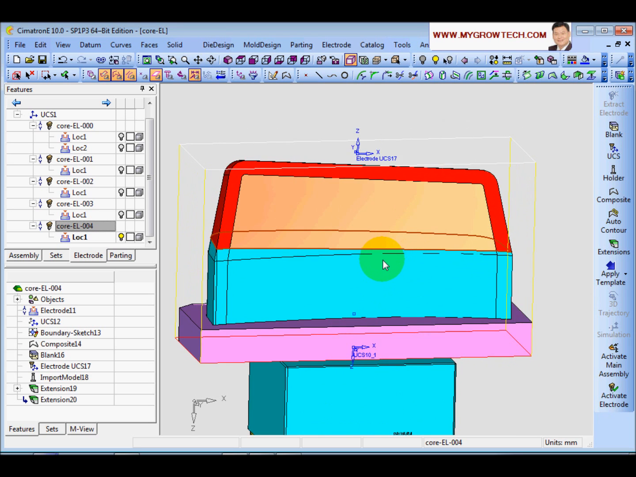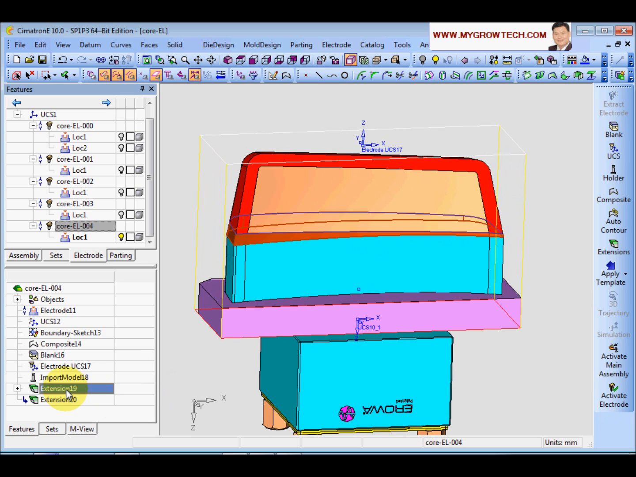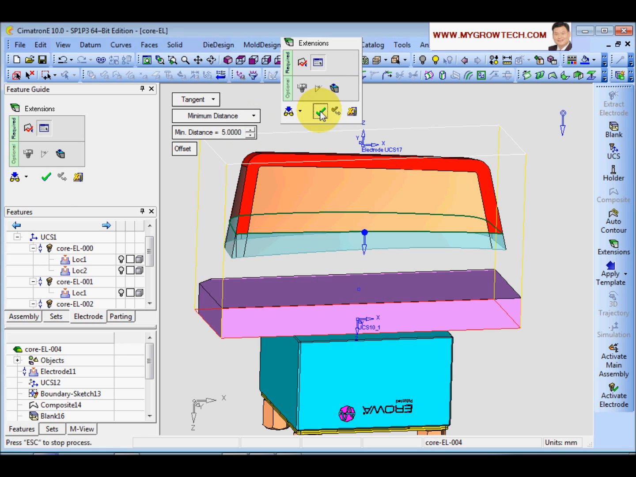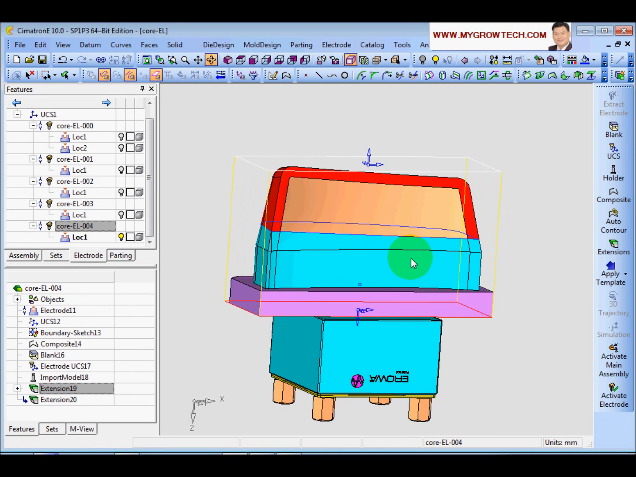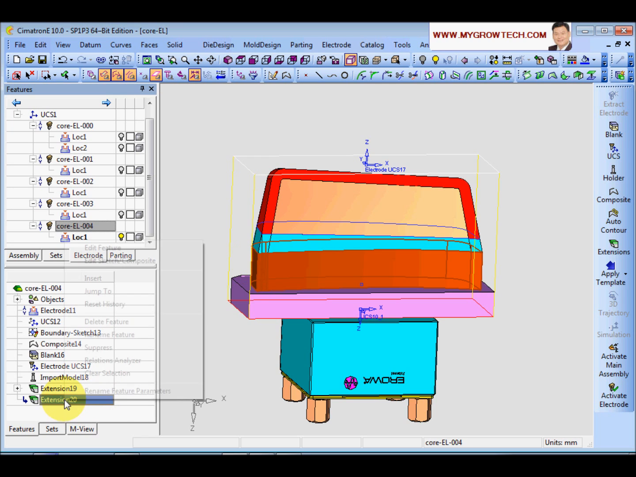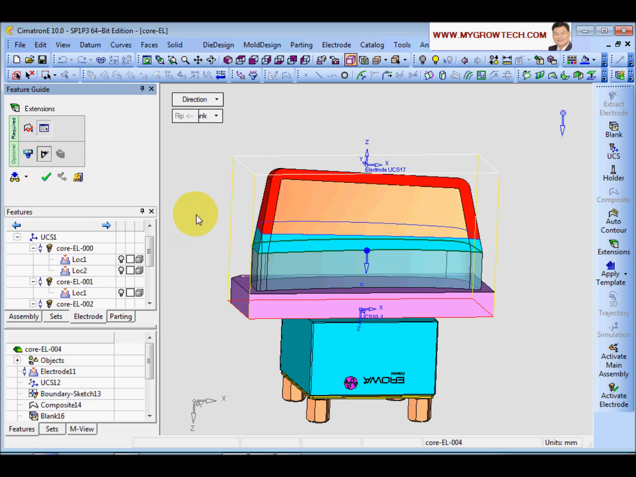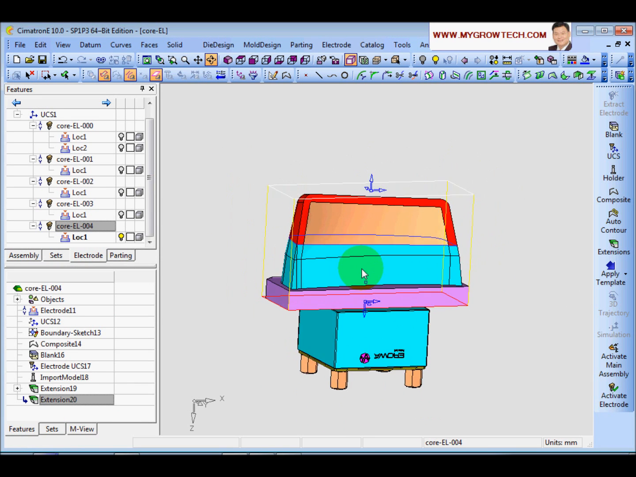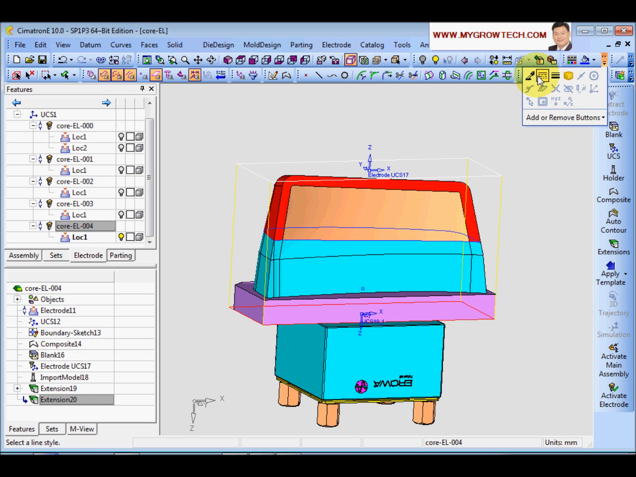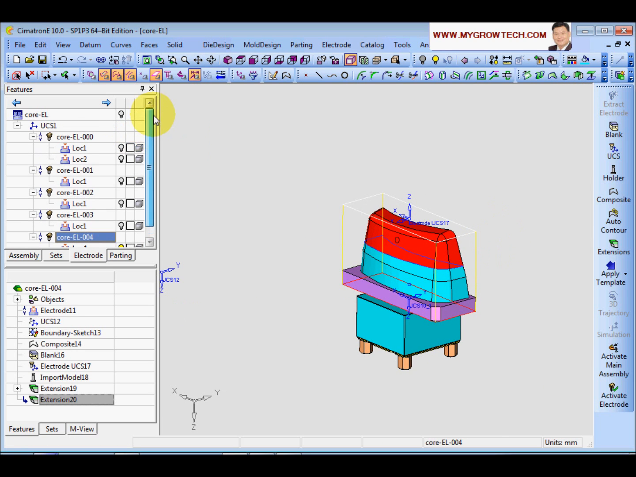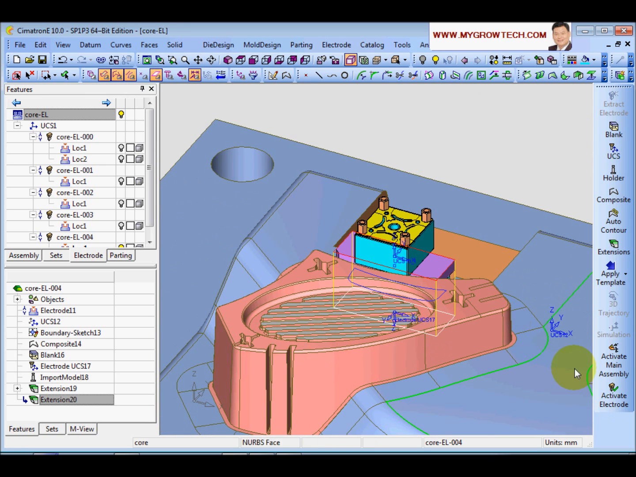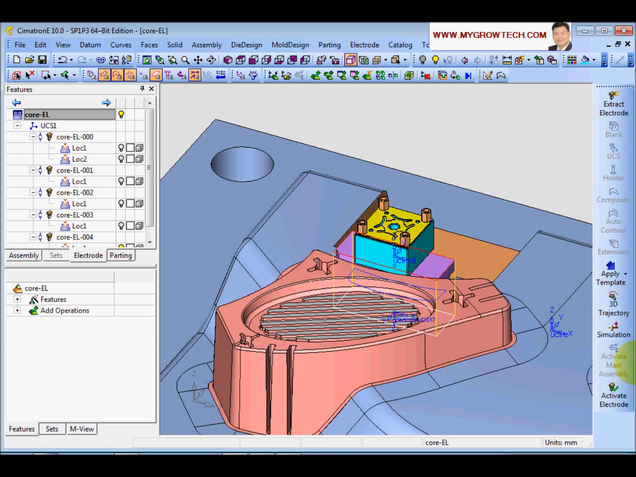So if you are not happy with the amount of extension, you still can edit these features here, and then maybe I'll put it into 5 mm. Okay, and maybe I want this one, instead of straight extension, I want a taper of 5 degrees. Okay, the last is to change the color. And this is the electrode simulations.